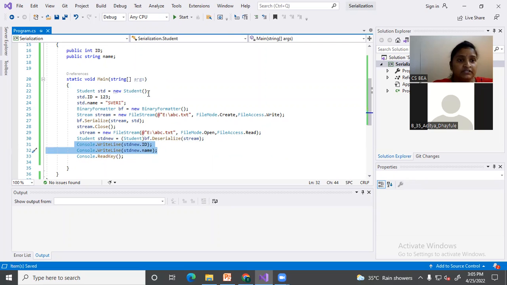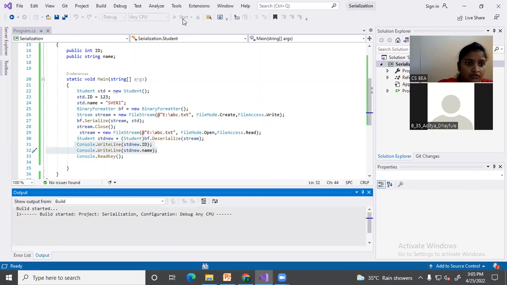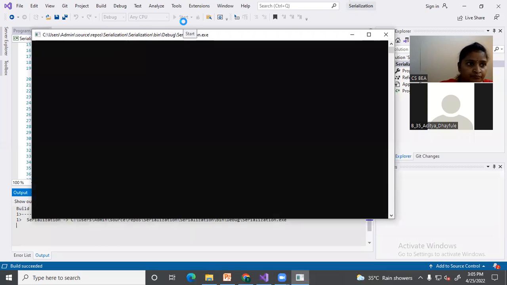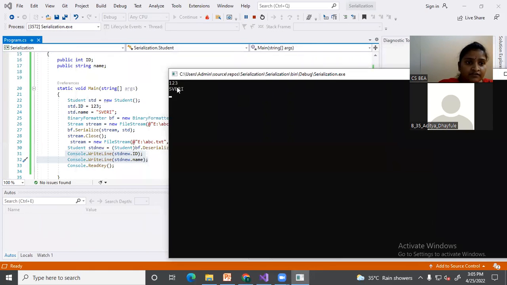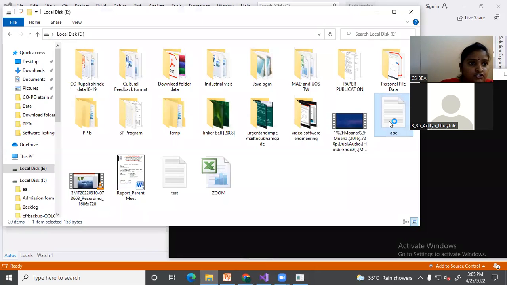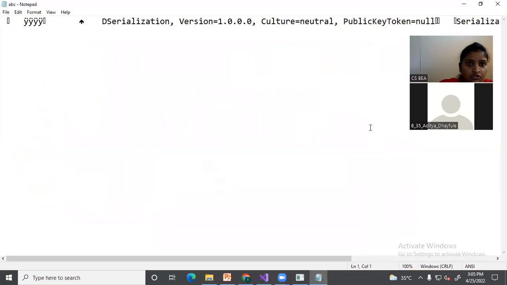So let's see whether it shows me the output or not. Build has started. Take some more time. It is showing me that I have given the deserialization. That part has been written, and we will see here whether it shows the same conditions. Yes, you can see it here on the console.